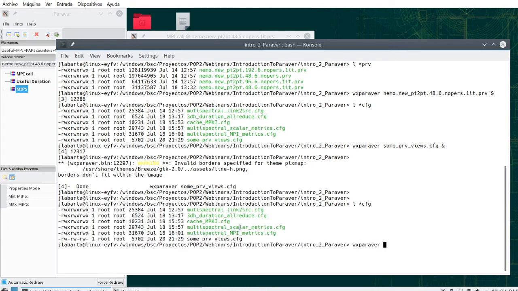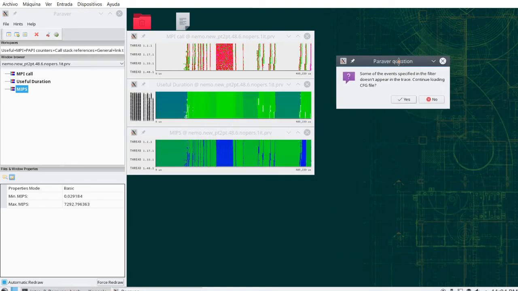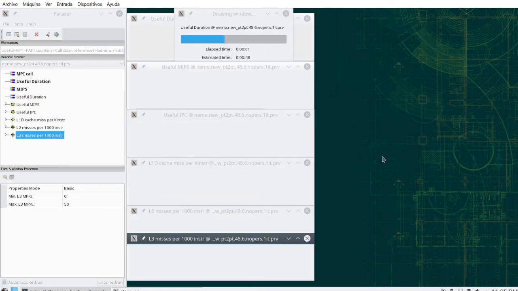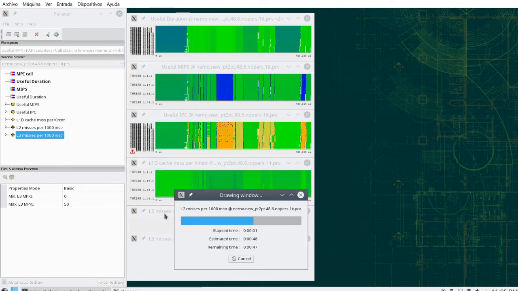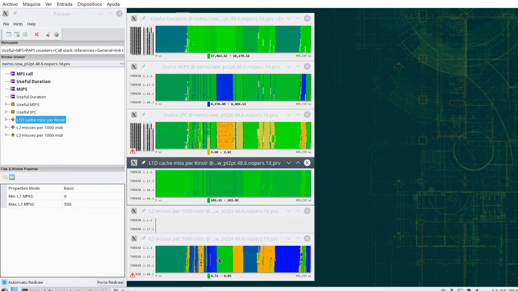For example, I can load the scalar metrics of Paraver. I can load this configuration file, which is, well, first is telling me there are some of the events required for the configuration file that are not in the trace. And this is an important thing. If your trace doesn't have a certain hardware counter, for example, this one has no L2 cache misses, and you try to load a configuration file that exposes L2 cache misses views, it will not be possible. You can see, for example, duration of computations, MIPS, IPC, instructions per cycle, L1 cache misses per 1,000 instructions, L3 cache misses per 1,000 instructions.